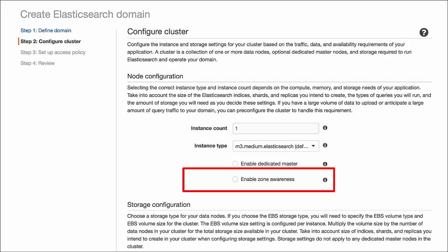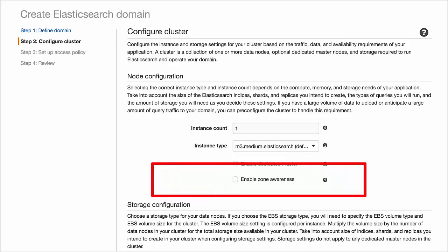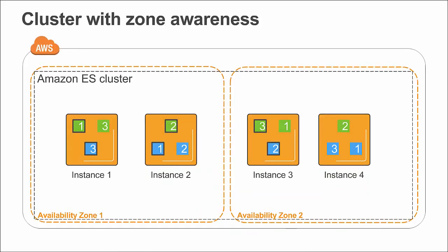Another feature that we provide gives you higher availability, and we call it zone awareness. Looking at your cluster, if you don't select this, your instances will all be in a single availability zone. Selecting zone awareness splits the nodes in the cluster into 2 different availability zones and makes sure that the primary and replica shards for your indexes go into different zones. That way you have 100% coverage of the data in 2 different availability zones.